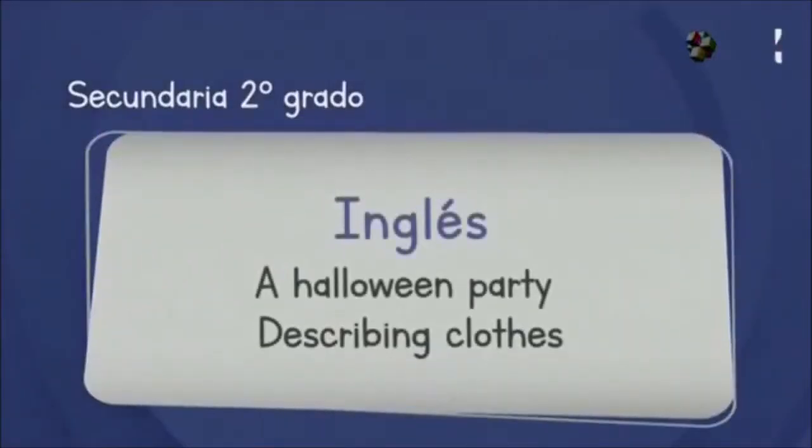Secundaria segundo grado. Inglés. A Halloween party. Describing clothes.